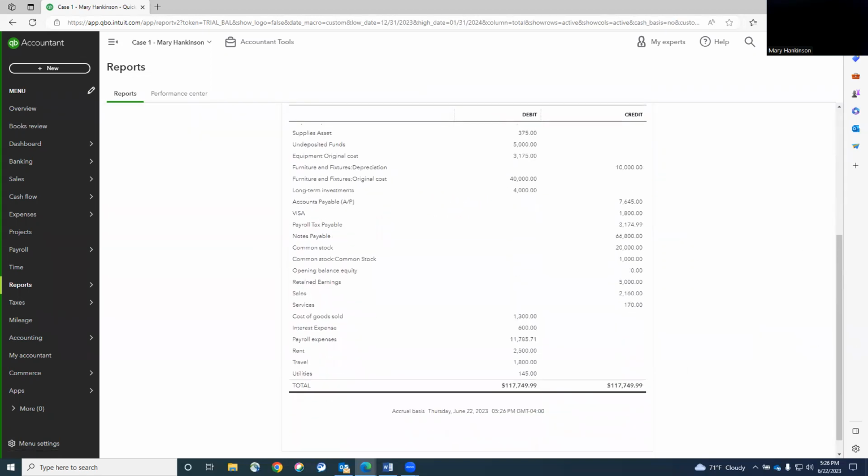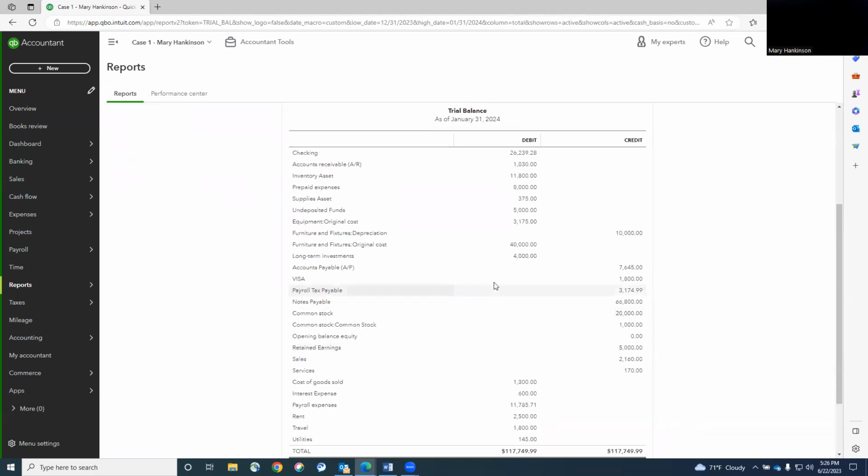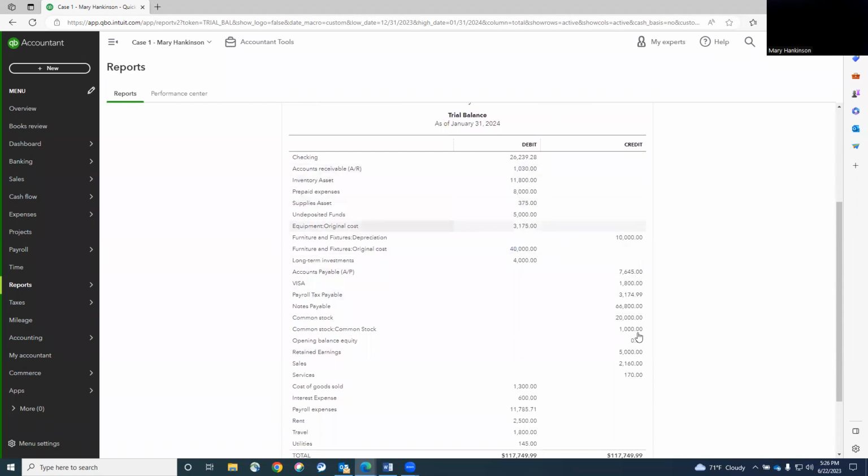I want you to be able to compare this to figure 716 in your case 1 to make sure all your amounts match. There should be some new accounts we see here. Let's immediately look at our liabilities, and we should see a payroll tax payable.